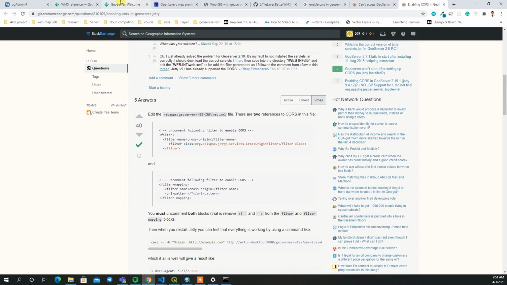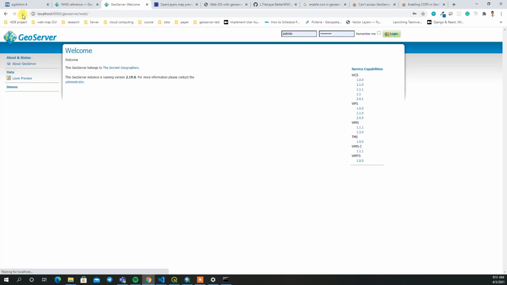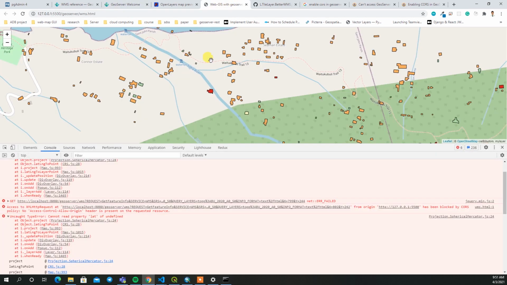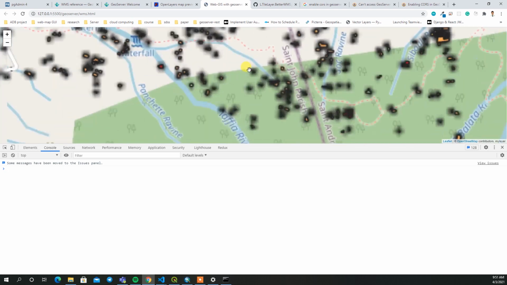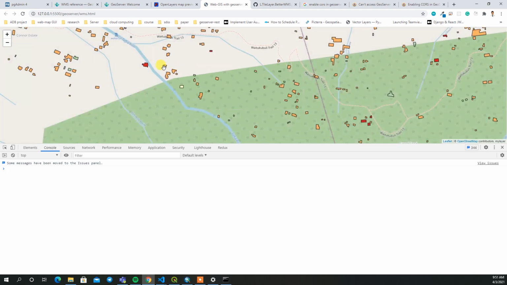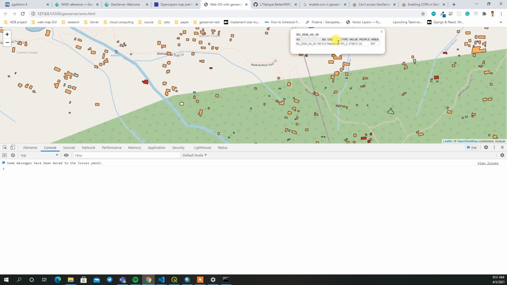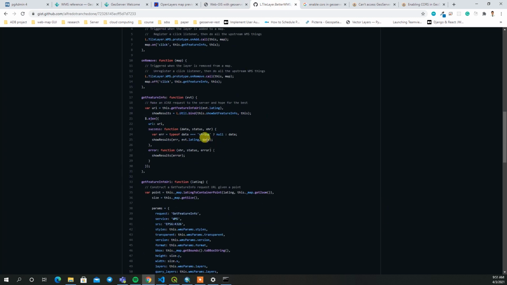If I check here in GeoServer, it's started, and if I check in the web app and refresh this, it's coming. If I click on any of the buildings, now I'll get the pop-up field as the attribute table from this layer. These things are actually coming from the GetFeatureInfo request, so you can easily add the pop-up fields in this way.